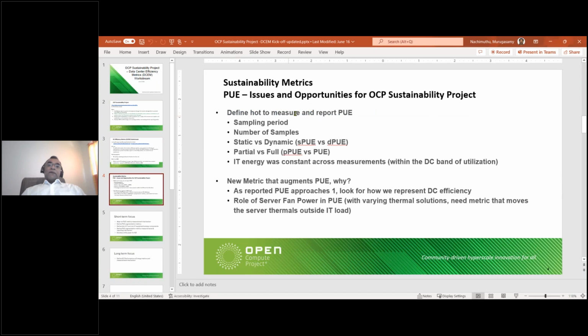then we want to go into the PUE augmentations. I think I will give the floor to Mohan to present.